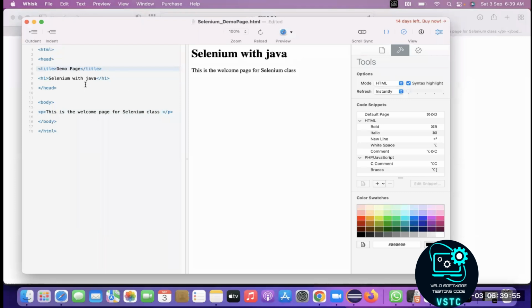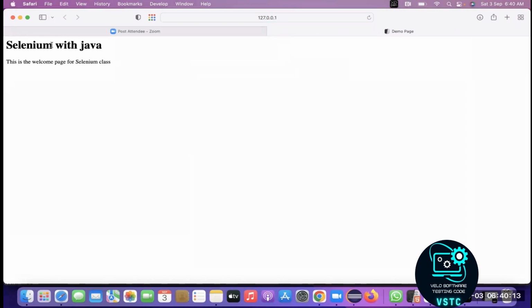So we wrote this Selenium with Java in the heading section. So that is displayed as the header. This is the header of this page. And now in body, we are writing one line in a paragraph: this is the welcome page for Selenium class. So it is displayed like this. Let me show you the preview, how it will look like. So this is how your page will look like.